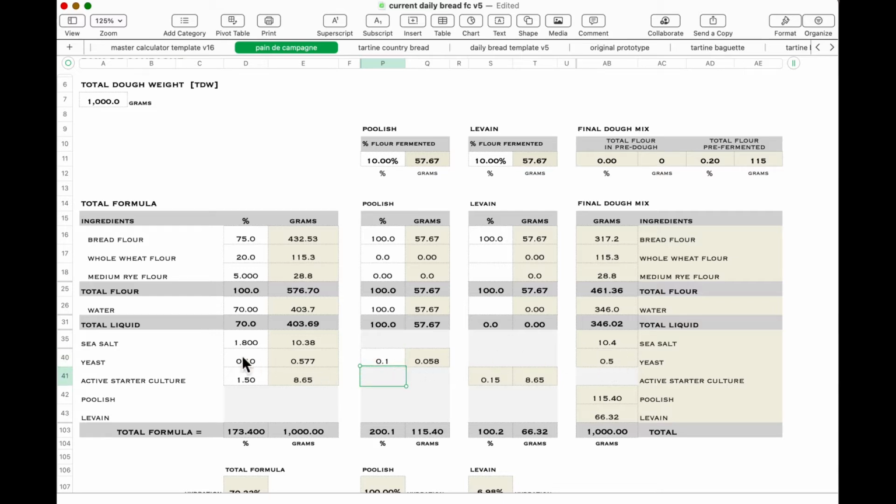I don't need that much, and I don't want any there, so I'm just going to change it so it works out that way. So I'm using exactly what I need to make the poolish from the total formula. There's nothing going to go in the final dough mix.